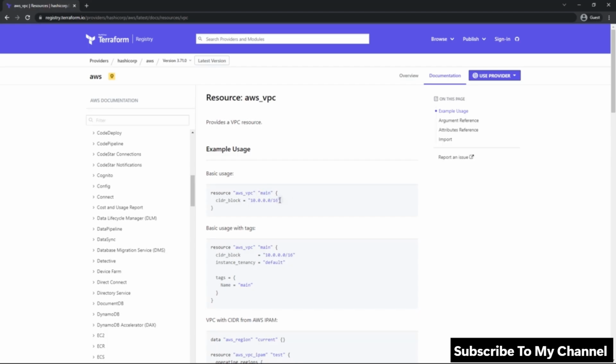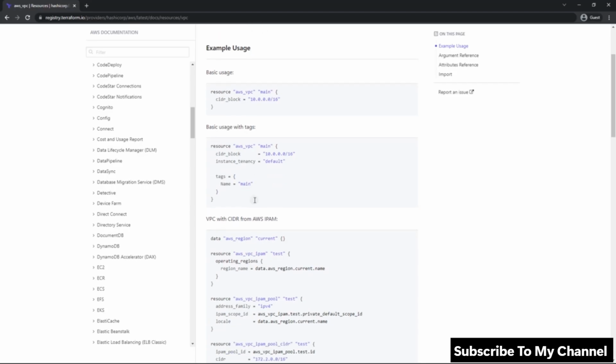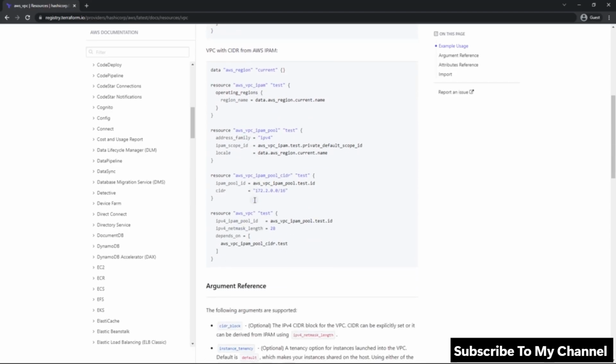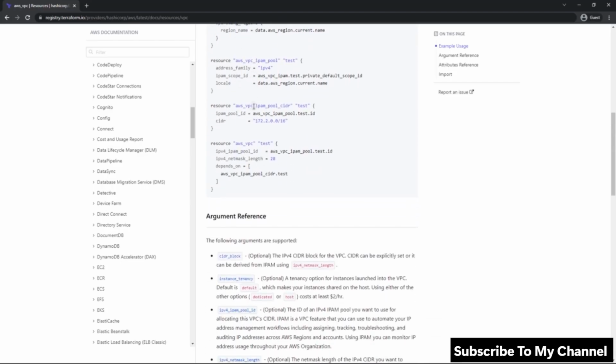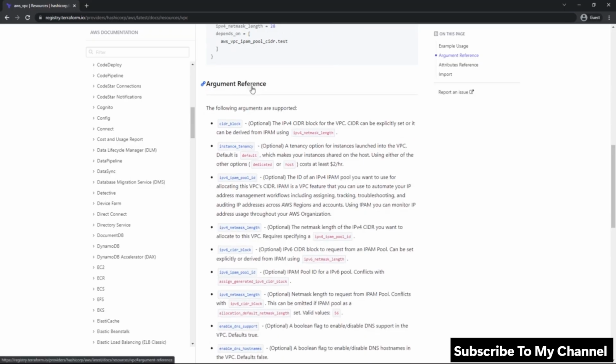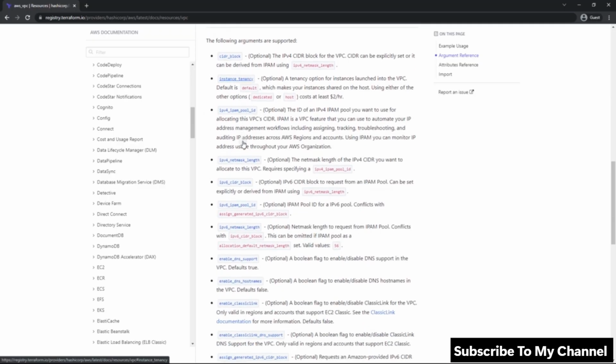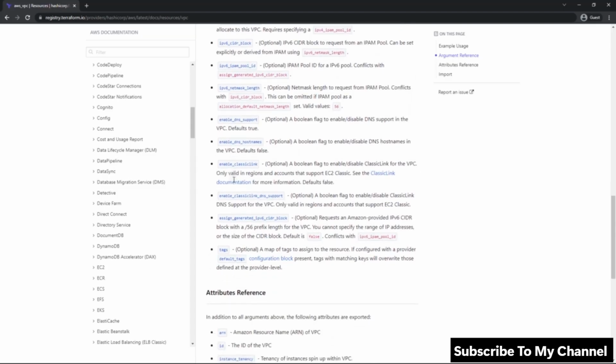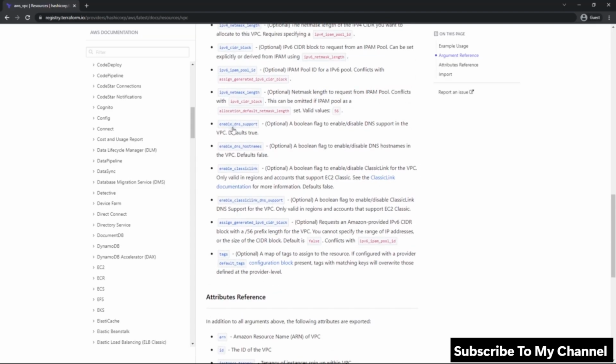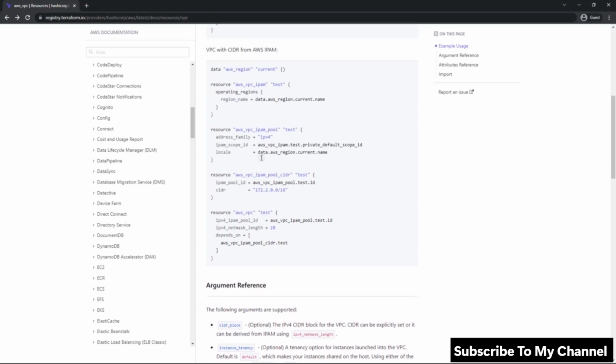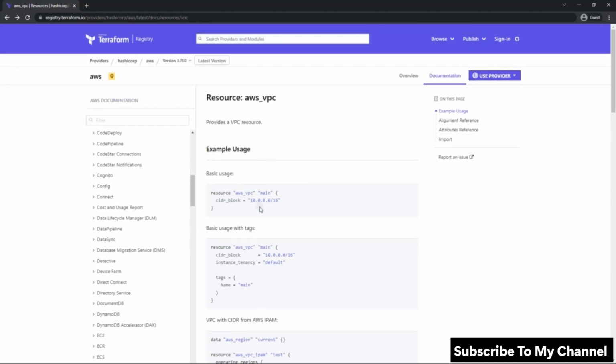And then we just provide a CIDR block. Now there are also lots of other options that you can specify here. As you can see, it gets pretty complicated. If you go down to the argument reference, you can see that we have a lot of stuff here we can use, such as enable DNS support, which defaults to true, and enable DNS hostnames, which defaults to false. So let's go ahead and utilize this to create a VPC.